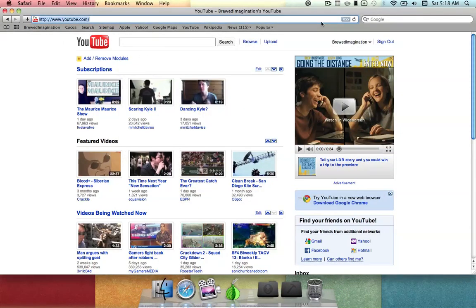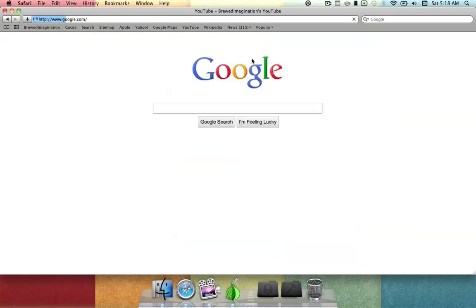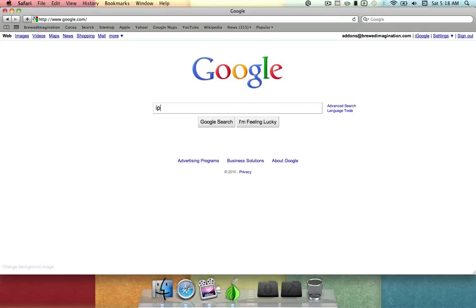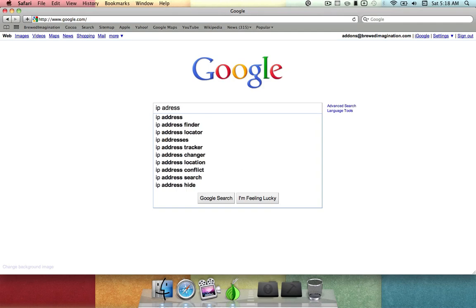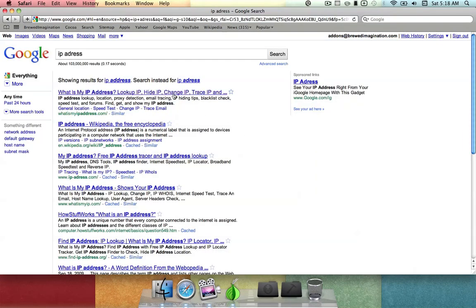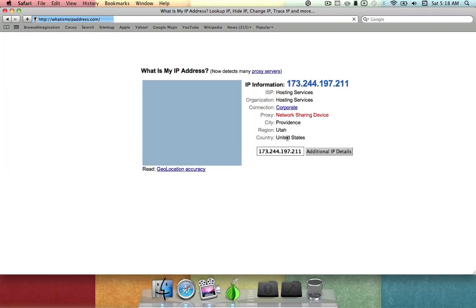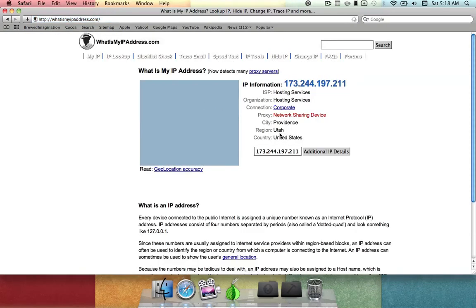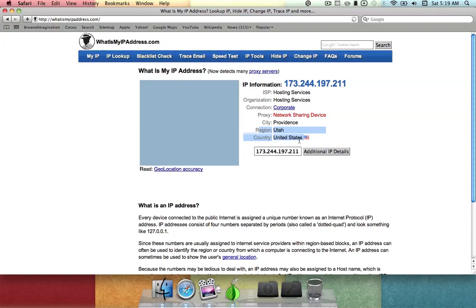I'll go to Google, and I'm going to show you that we're connected. I'm going to search my IP address right here. Misspelled address, nice. As you can see, it says I'm in Utah, which I'm not, I'm in Texas. And it does detect a proxy, but that doesn't really matter.